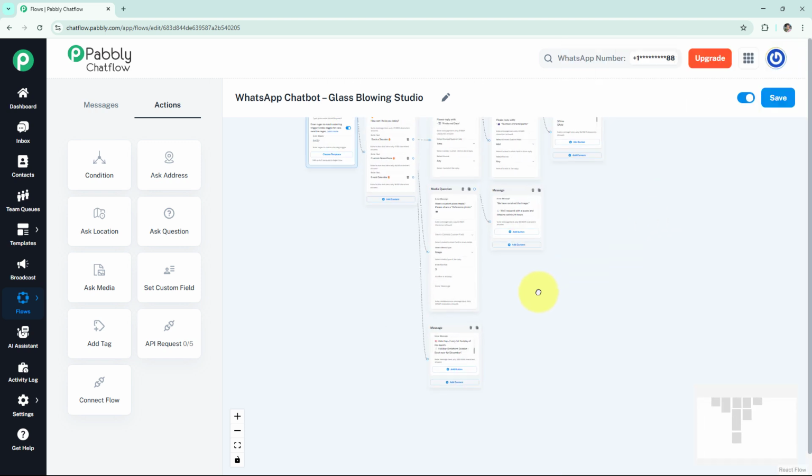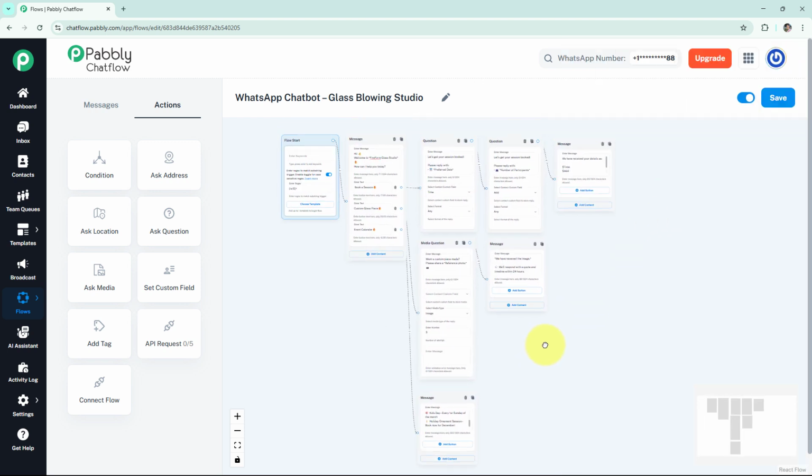So this is how we have created our WhatsApp chatbot for Glass Blowing Studio with the help of Pabbly Chatflow by accessing all of its features easily. Now if you want to create the same, you can do that by following the same procedure as I've shown in this video, and once you have created your chatbot, you can save it from here. And once the flow is updated successfully, you are good to go.